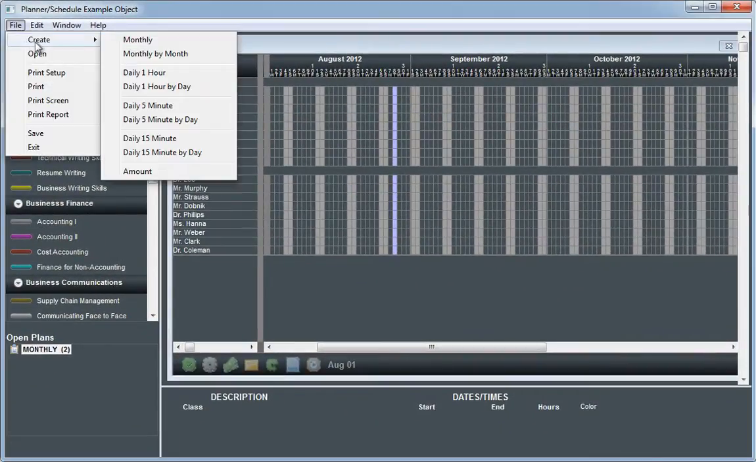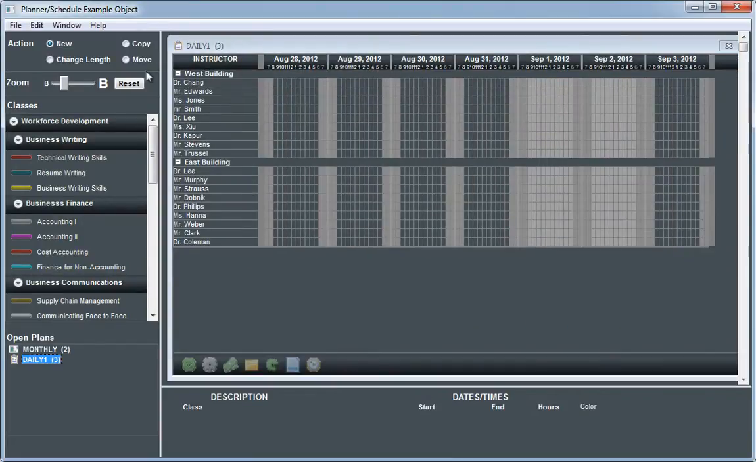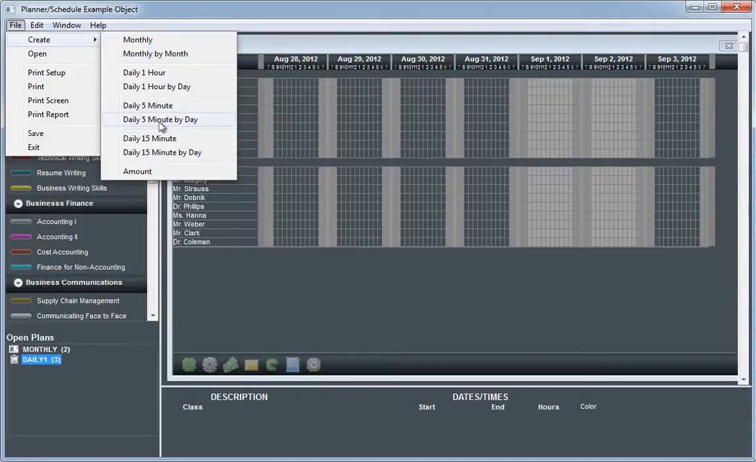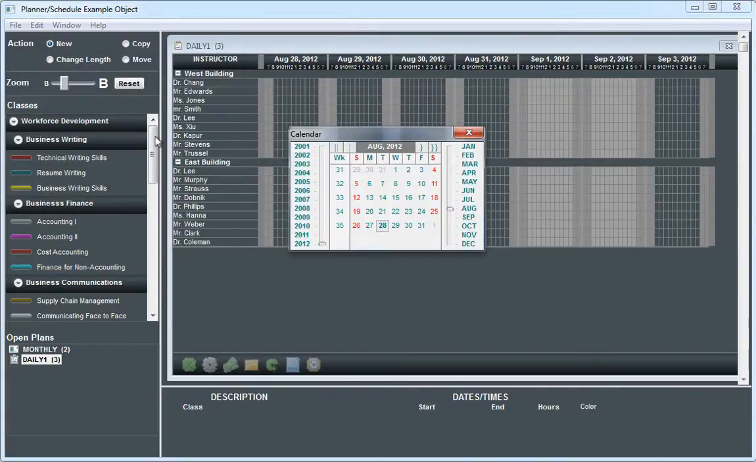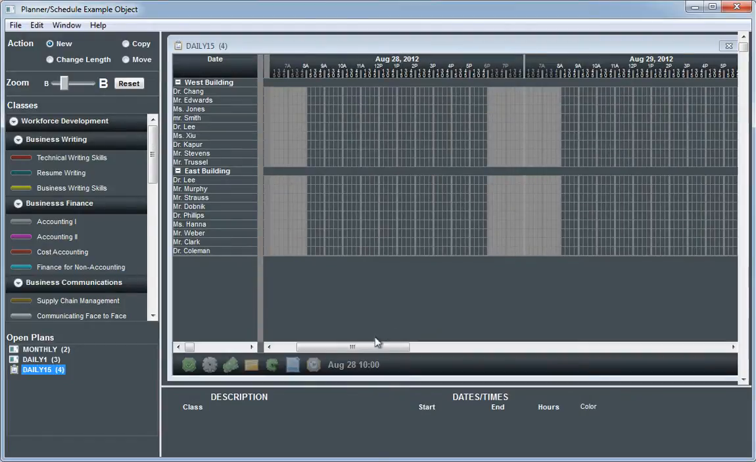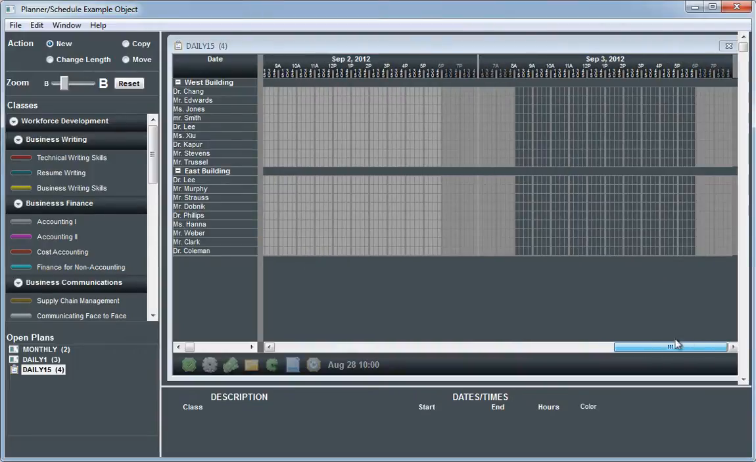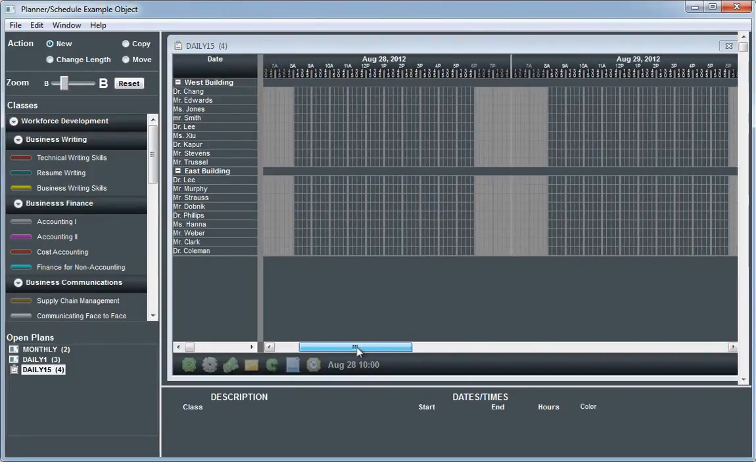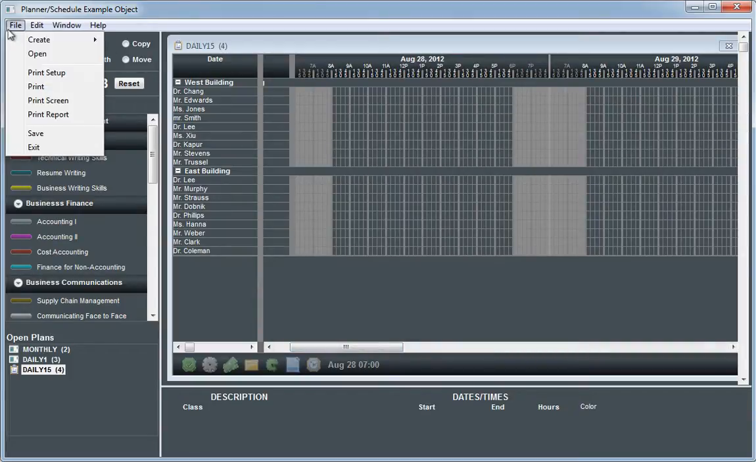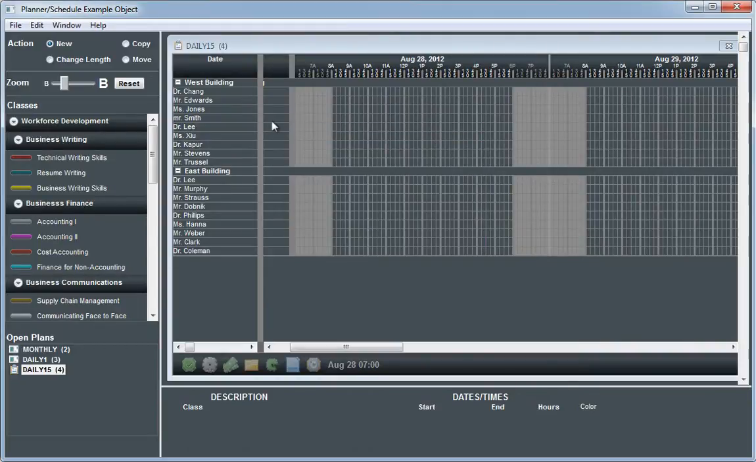Plans can also be created by the hour, which displays 7 days of data based on a selected date, by the quarter hour, which also displays 7 days of data based on the selected date. You can use a horizontal scroll bar to view all 7 days. And a 5-minute interval which displays 1 day based on the selected date.